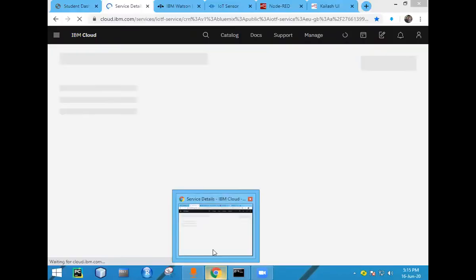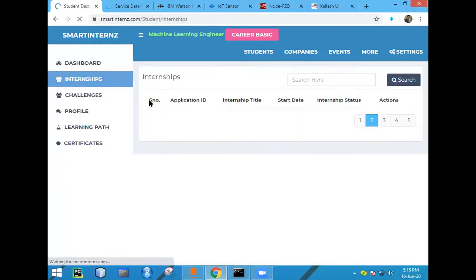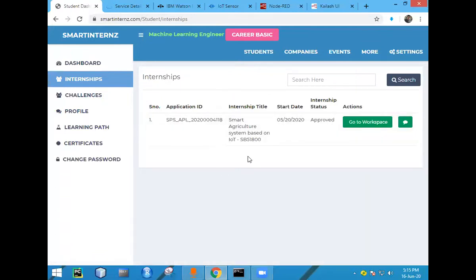Now let's see a little in the Smart Interns student dashboard. So this is the Smart Interns website, Smart Intern student dashboard. You can see the features like dashboard, internships, challenges, profiles, etc. I'll give internships now. As you can see, the internship title is Smart Agriculture System Based on IoT. I'll be clicking Go to Workspace.